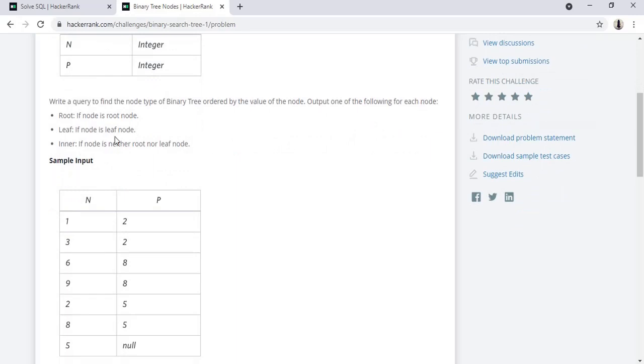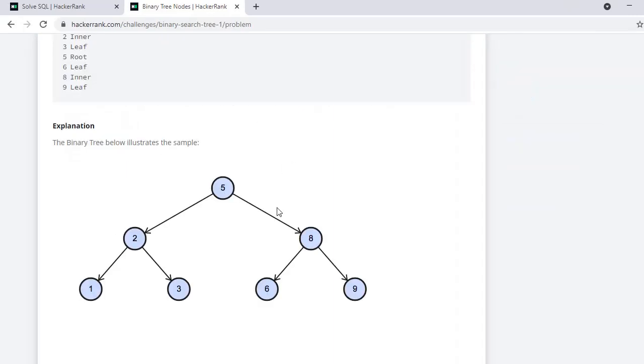Output should have the type of each node, whether it's a root node, leaf node, or inner node. If we see the illustration of the binary tree, the node which does not have any parent node, from where everything starts, is called a root node. The nodes which do not have any child nodes are considered leaf nodes, and the ones which have both are considered inner nodes. So we need to write a query which will fetch the value of the node along with the type of that node. Let's get started with our query.